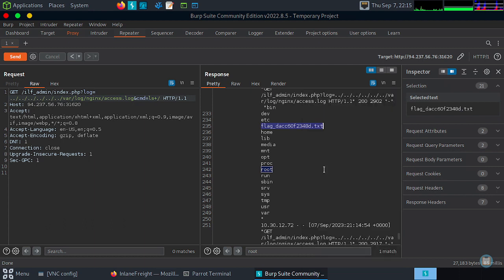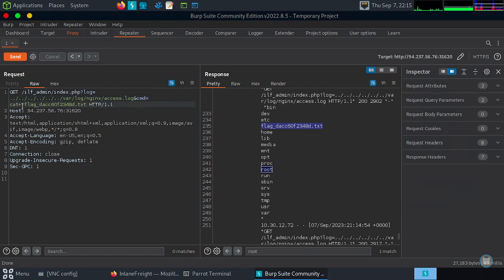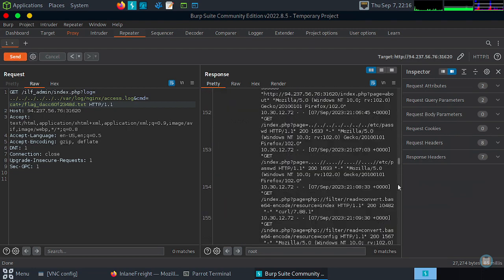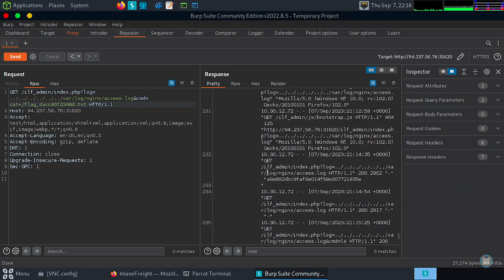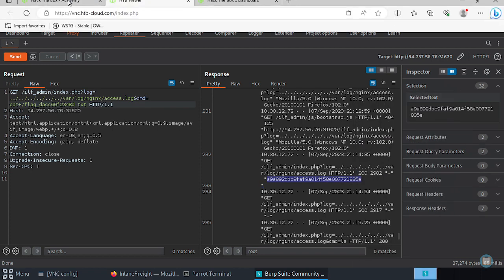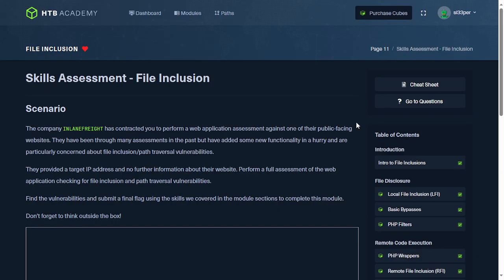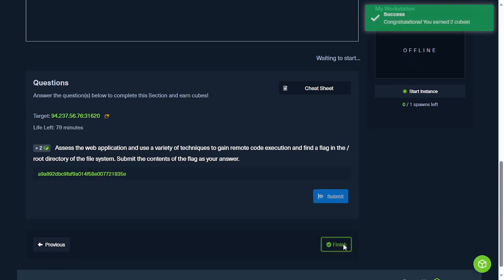We can copy that and paste. So cat plus /our flag and send. And there we go. Our string to copy and paste on over. So that took a minute for me to figure out.